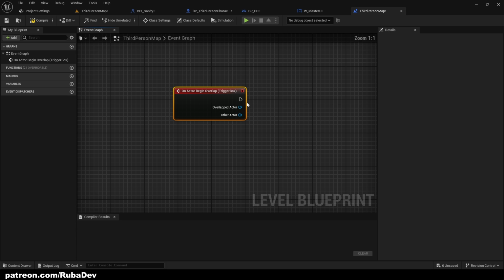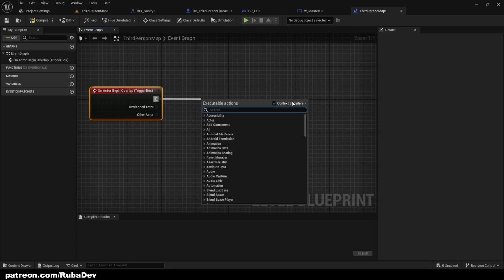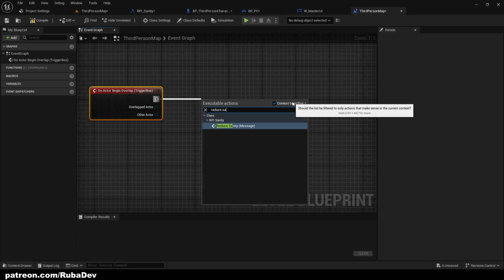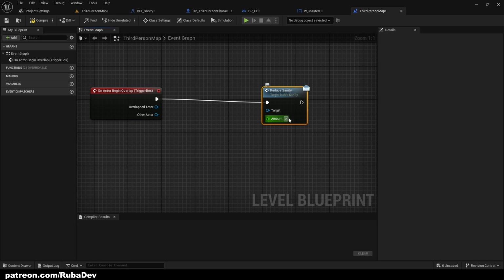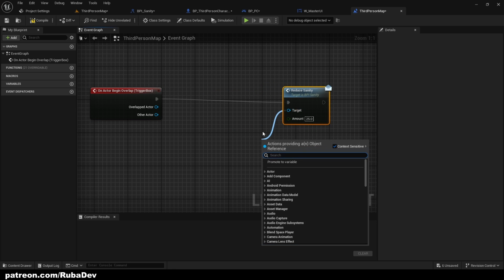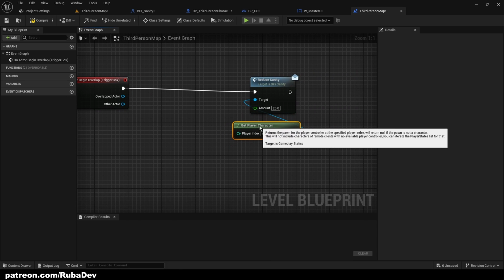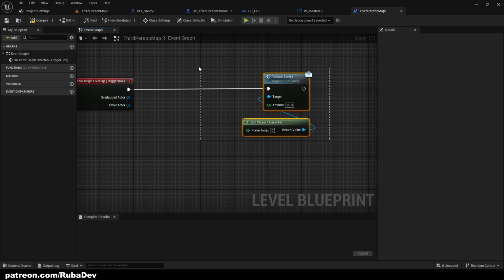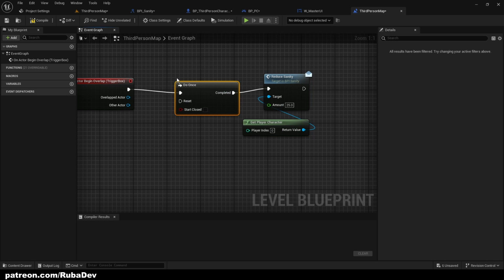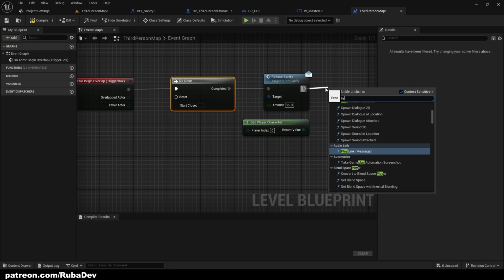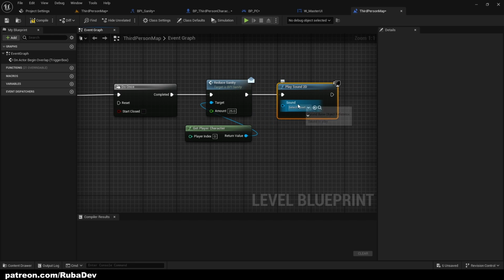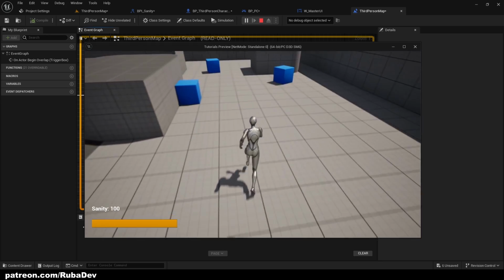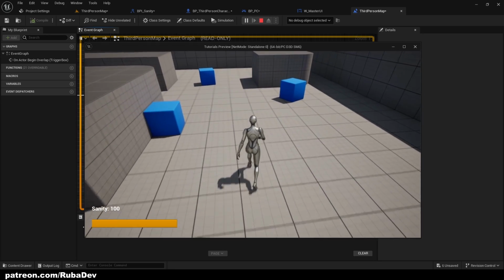And on actor begin overlap with the trigger box, what I'm gonna do is I'm gonna simply reduce sanity by 25. And I'm gonna get player character here, and that's gonna be it for that. I can test with a play sound 2D that it works. This is just testing, by the way, that's why I'm not explaining so much. So now if I go through this trigger box that's located there, I'm gonna lose my sanity.